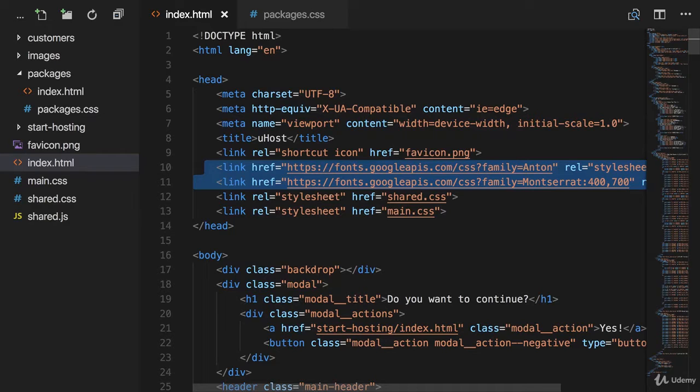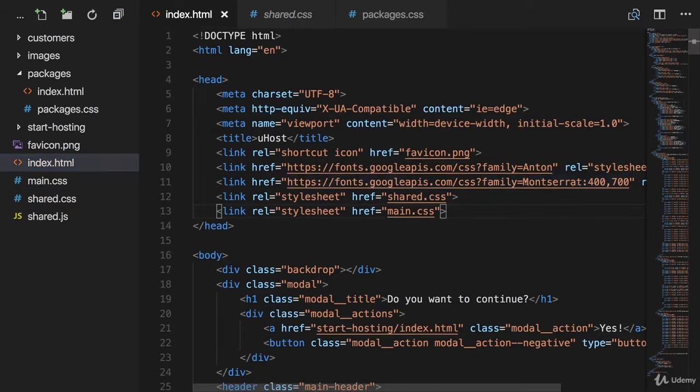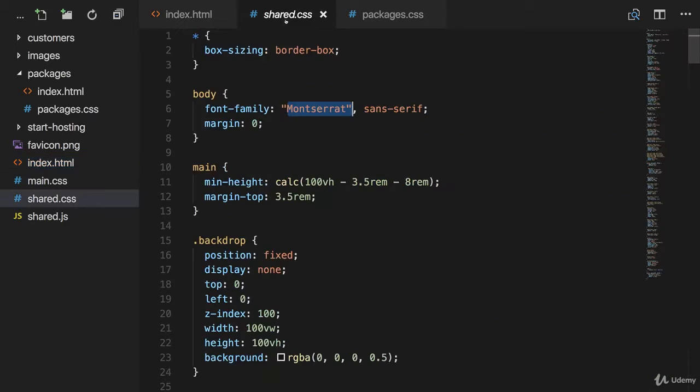In the shared CSS file, we can see that we have our body selector and we said that the font family should be Montserrat or sans-serif. I'll dive into the syntax in a few seconds. So this is Montserrat right here, and if we go back to our index.html file, we can see that this was imported right here. With that, we made sure that our entire website basically uses this font family.